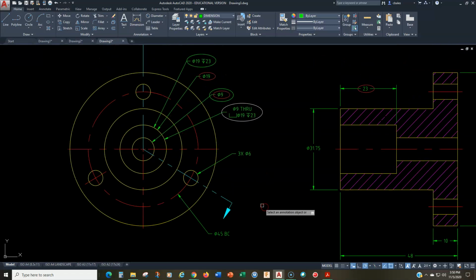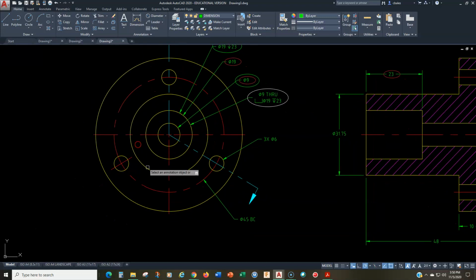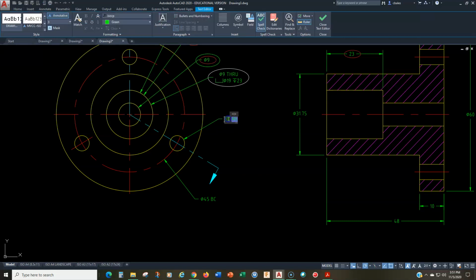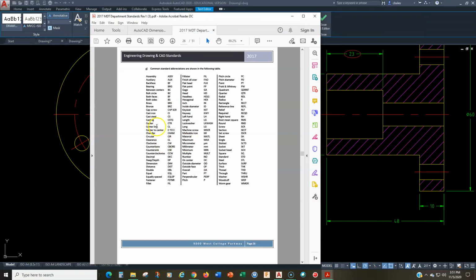We do need to give an angle, right? Because we don't know the angle between all these. So we know it's on a 45 millimeter diameter, but we don't know the angle between these. So what we can do is we can do equally spaced. On this, we can click on this, and I'll show you the abbreviation. The abbreviation we're looking for is equally spaced.